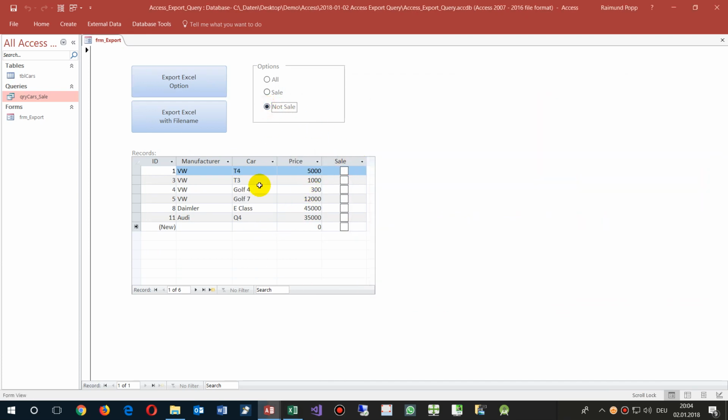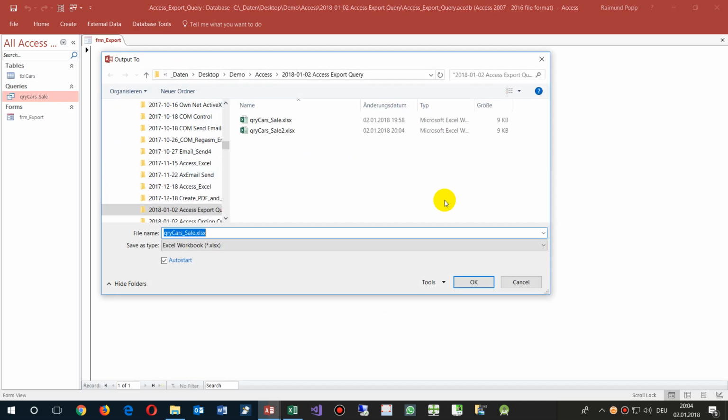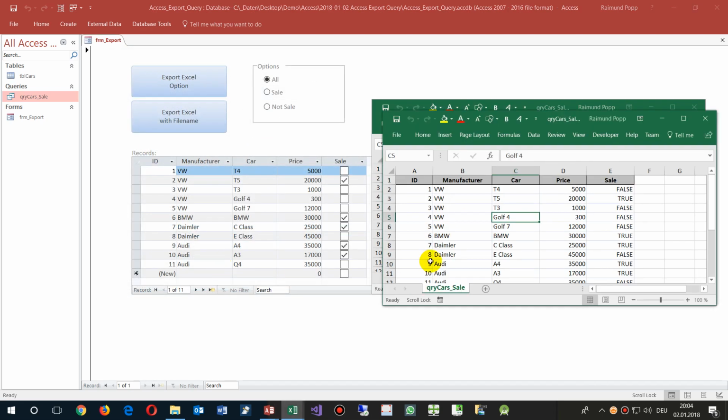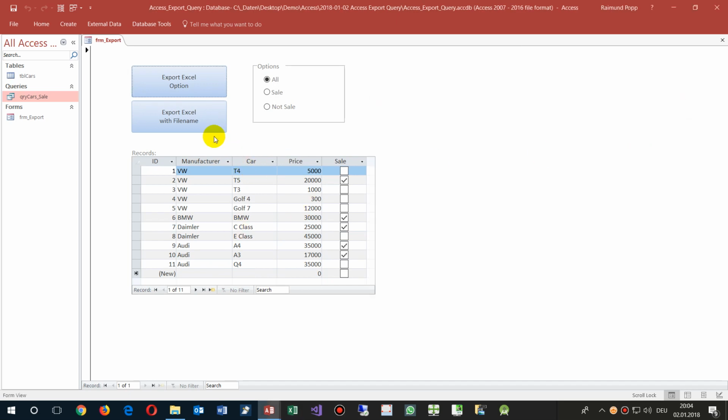If it's not sale, only the other values or all values, export. And then this is, for example, 3. Now you will see those values are always consistent to the other one. So I may close this. Now I want to save it as Excel with the file name.